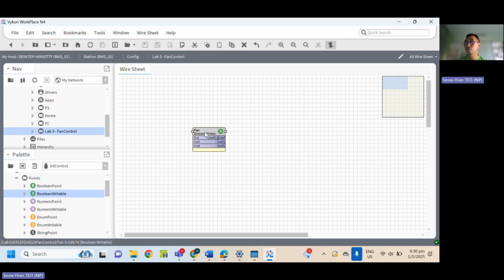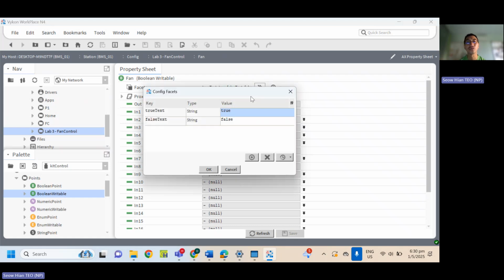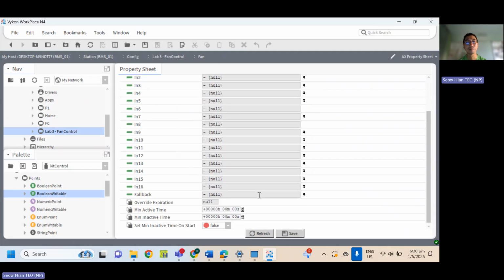And then once we have that, we double click and change this to true, which is on. That means we turn on the fan. We can just put on fan, and then this is off fan. A little bit different from the tutorial, but we can do this. And what we want to do is save the text as on and off. Basically we are already there. Then we save it.